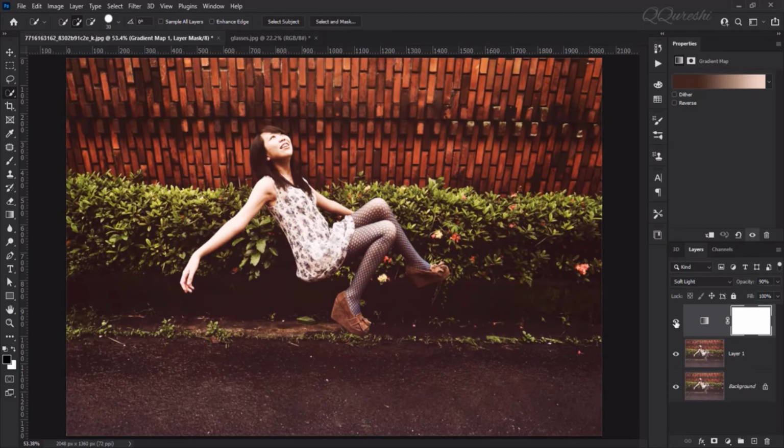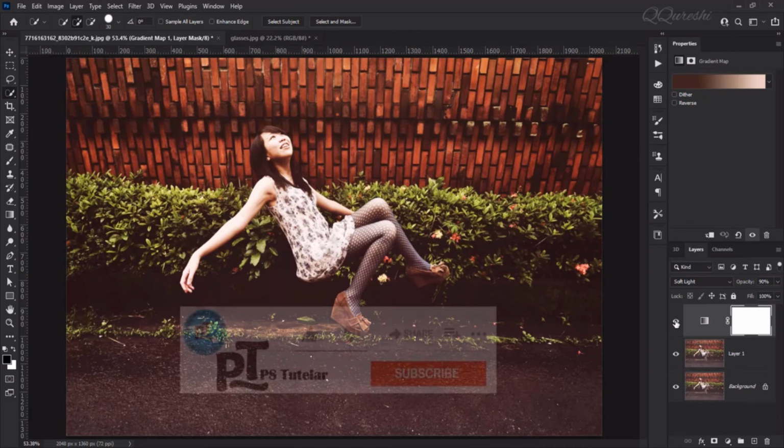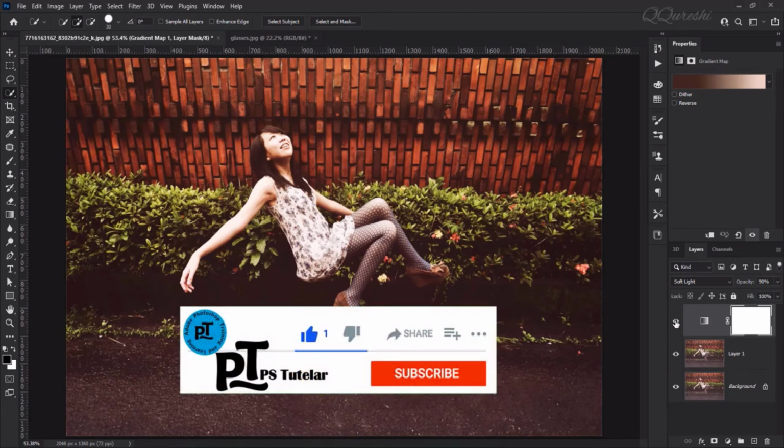So, I hope you liked this method of copying the colors of an image with perfect color grading. You might like this trick of copying and pasting.